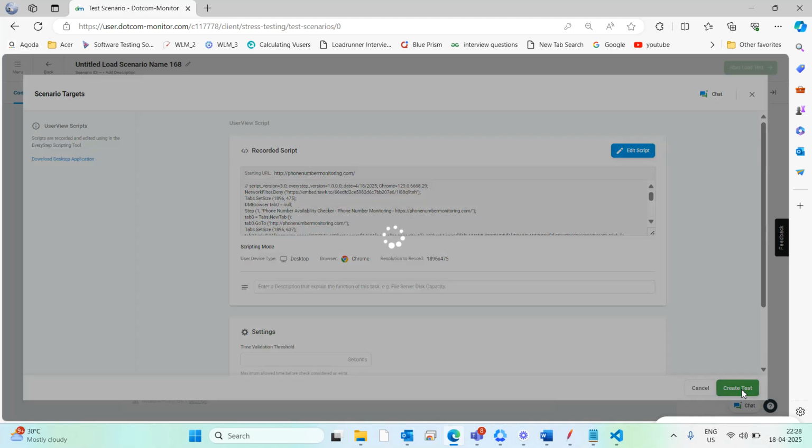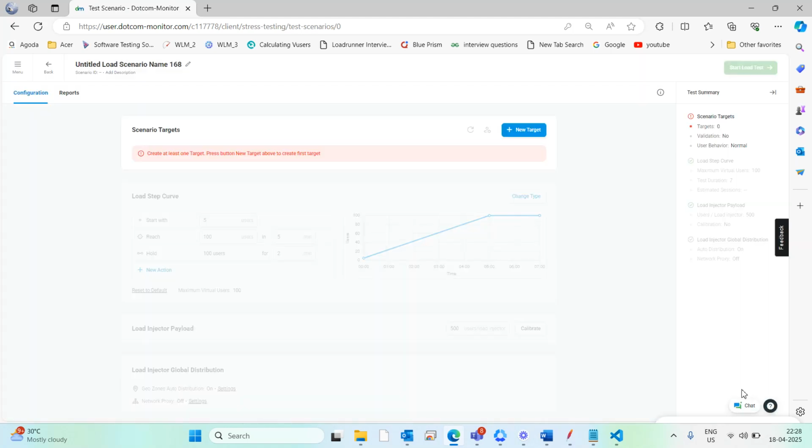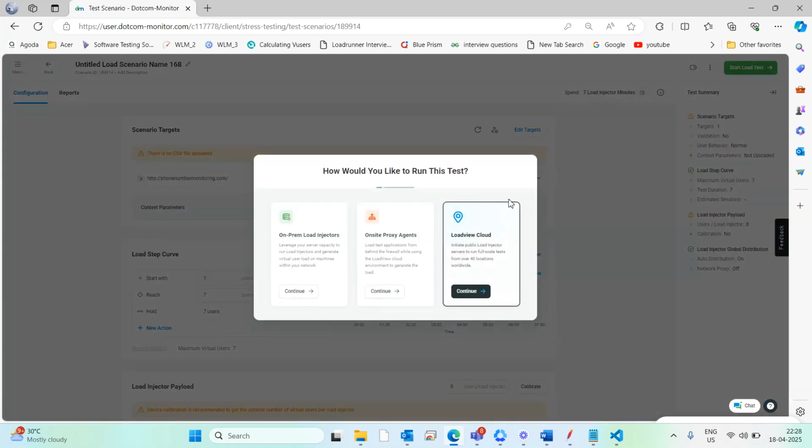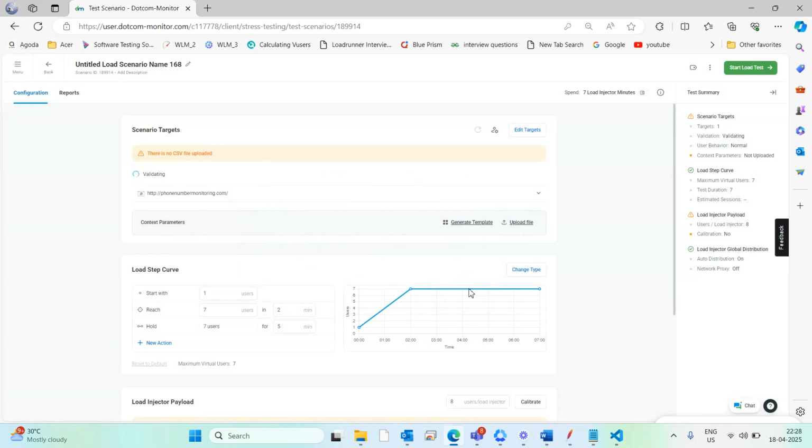Again, click on create test. And you will see multiple options here. If you have on-premises infra with you, let's say you have load injector machines, you can directly import them with LoadView and run that also. And you have the facility to use LoadView infra as well. You can click on continue here.